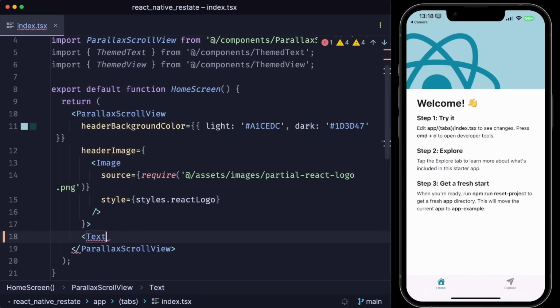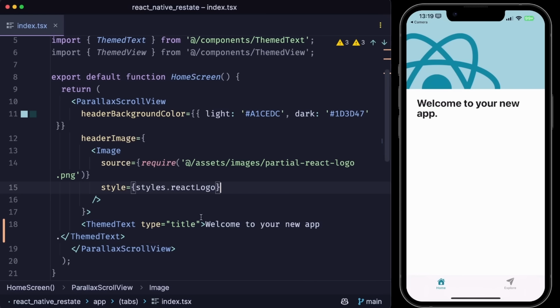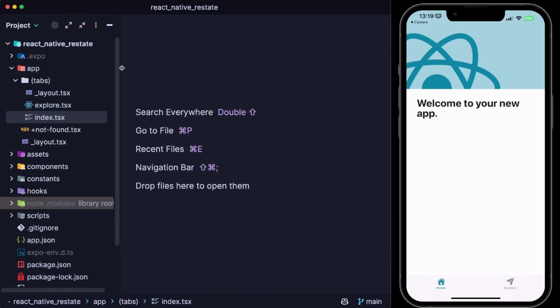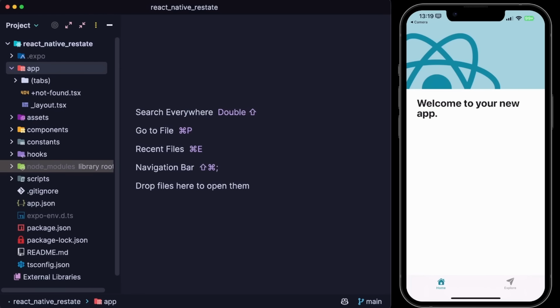We can use ThemedText, why not? And within it, we can say something like "Welcome to your new application" with a type of title. And there we go. You can see how easily you can modify your app. Now, before we dive into styling everything further, let's actually explore the entire file and folder structure so you fully understand everything we'll be doing to this application.